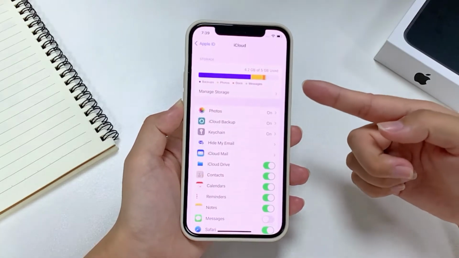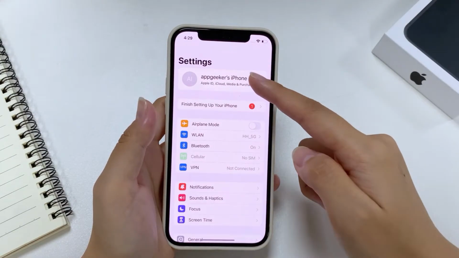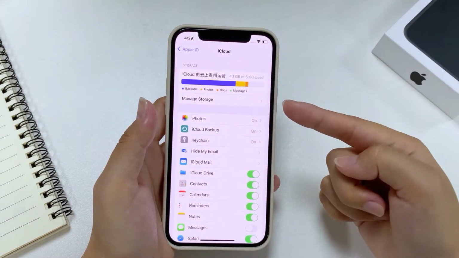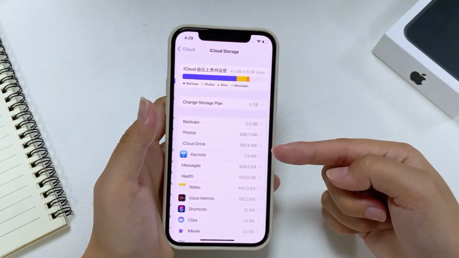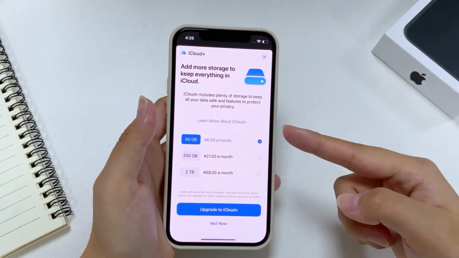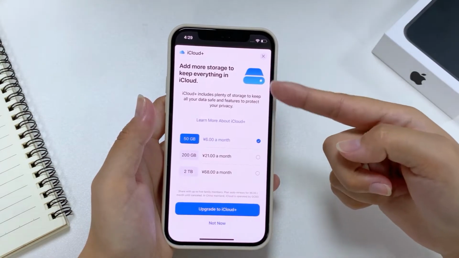If you want to upgrade your storage, tap Apple ID in the Settings app. Tap iCloud. Then tap on Manage Storage, change storage plan. Here you can buy 50 gigabytes, 200 gigabytes, or 2 terabytes.